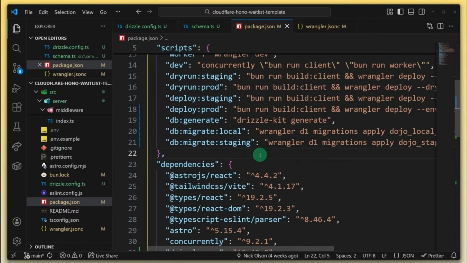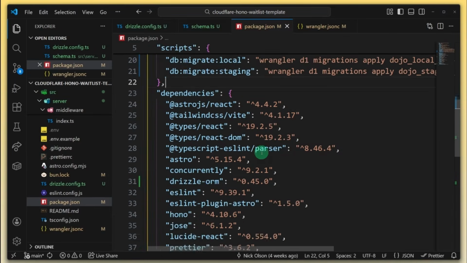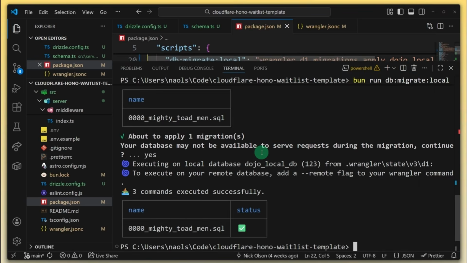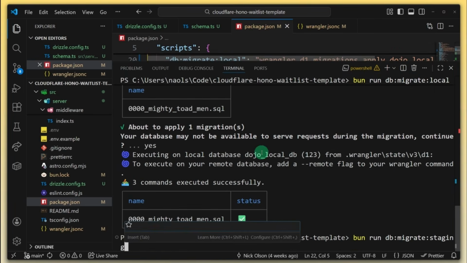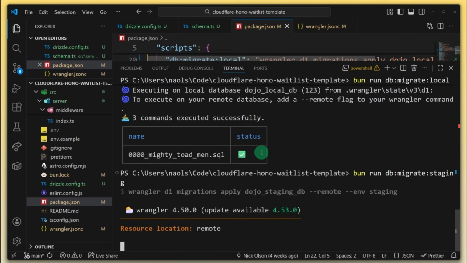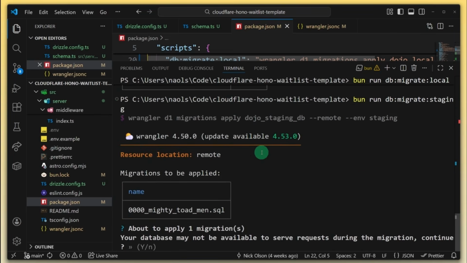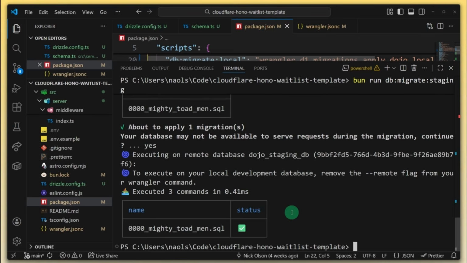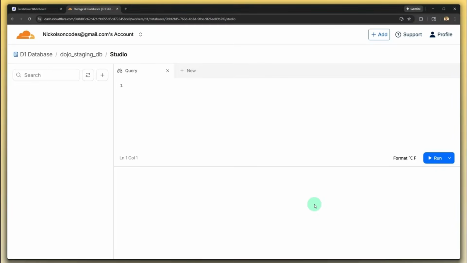Let's jump back over here. And if we run this migration file on staging, then we should see our subscribers table inside of our staging database. So bun run database migrate staging. And there we're getting similar logs. So resource location remote, yep, which means it's running out on the internet. And that's the migration we want. And we're going to say yes. And it ran successfully.